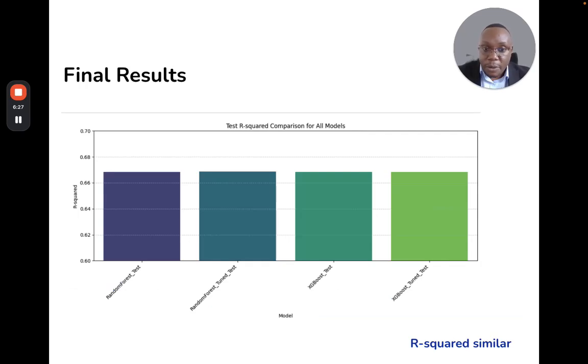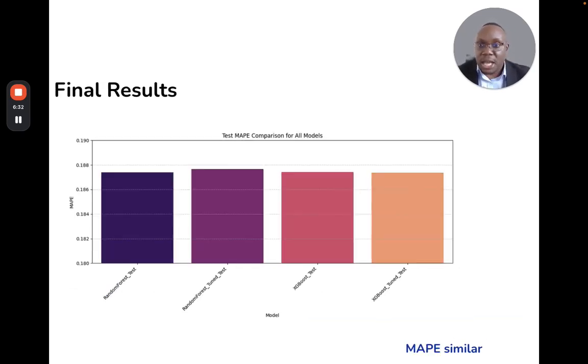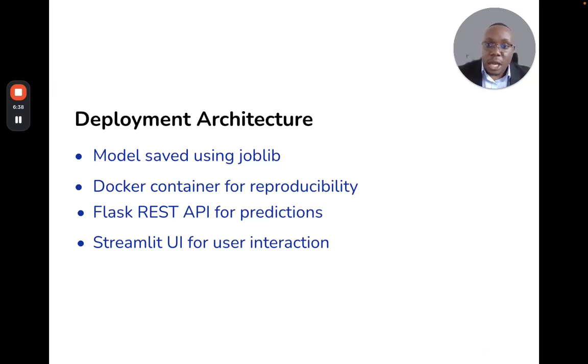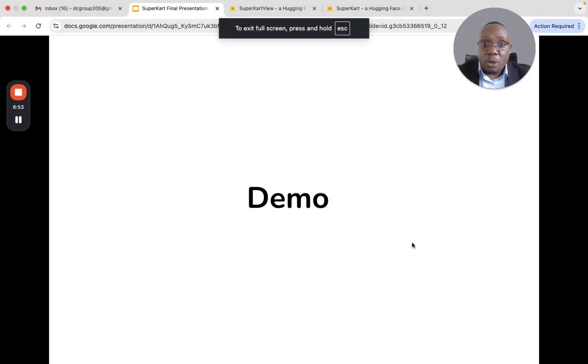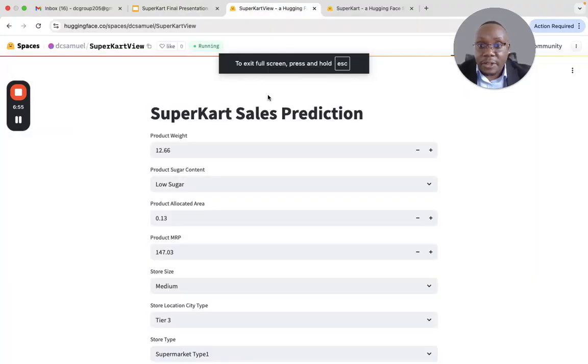This graph confirms that the R squared is almost similar across the four models, and so is the mean absolute percentage error across all models. So now we saved the model, used Docker for containerization and reproducibility, used FastAPI REST API for predictions, and Streamlit UI for user interaction. Now I'll show you the demo of how this looks on the Hugging Face library.